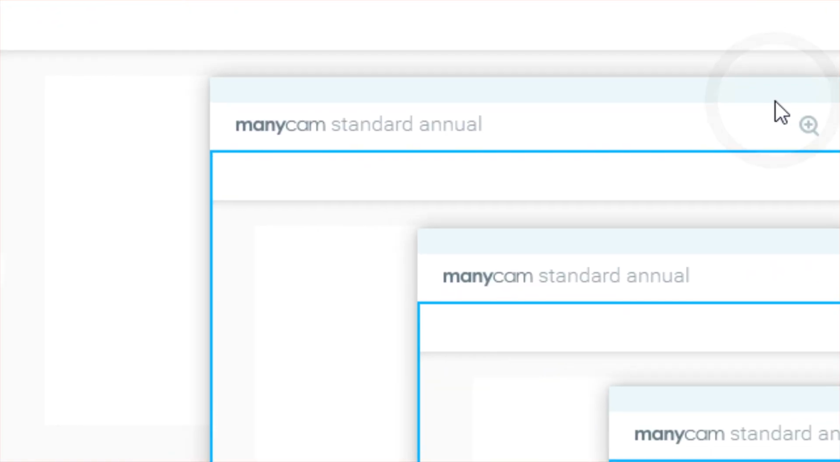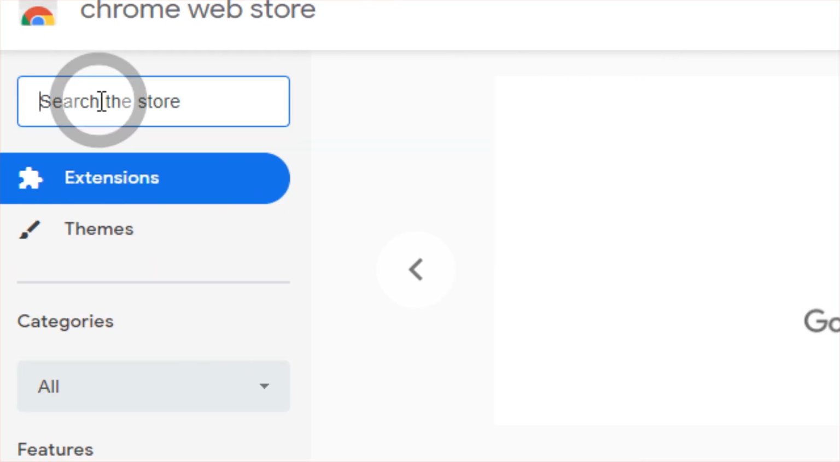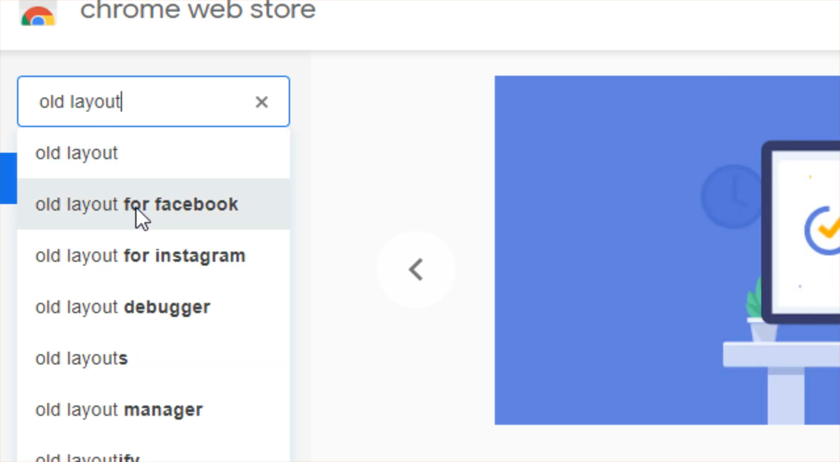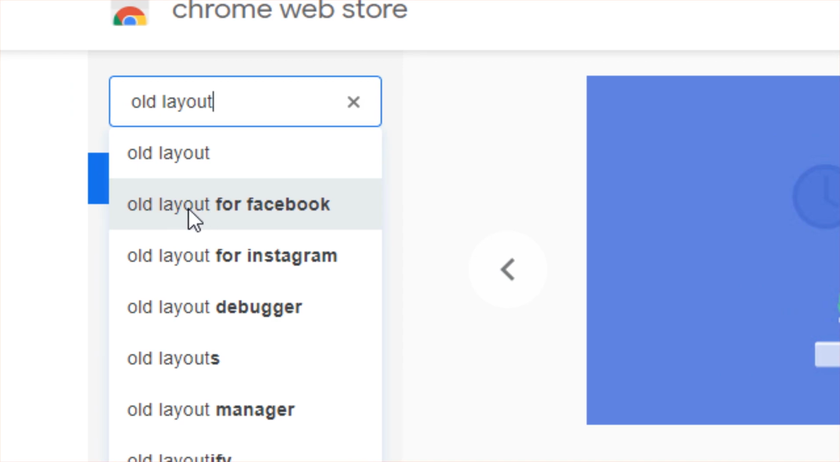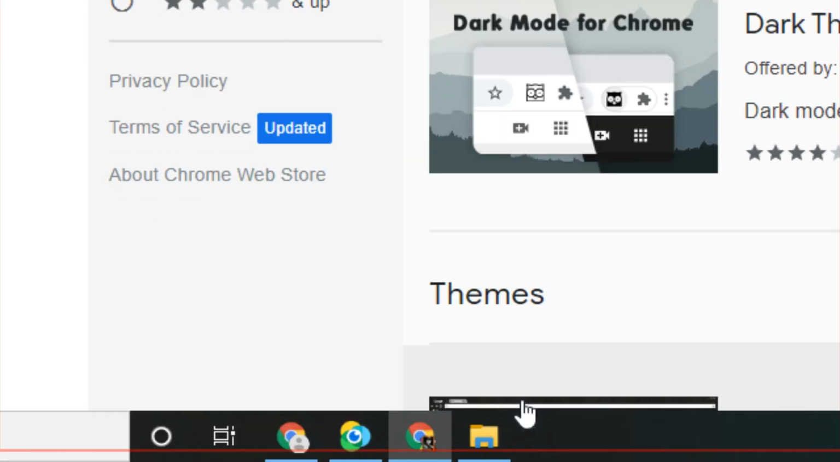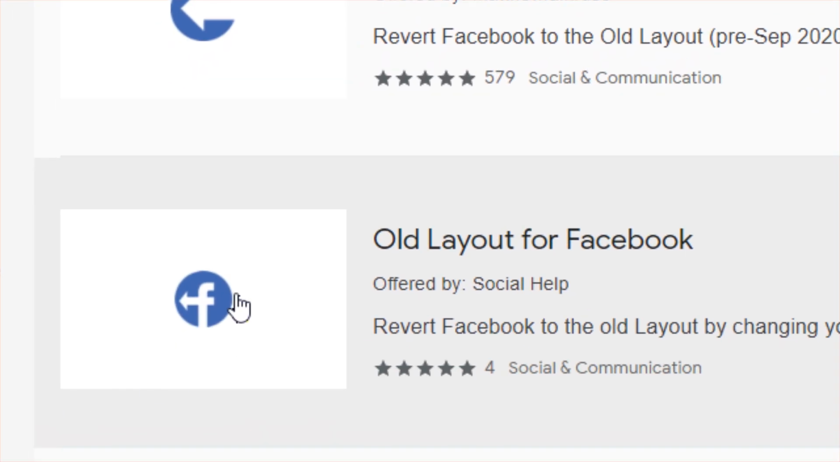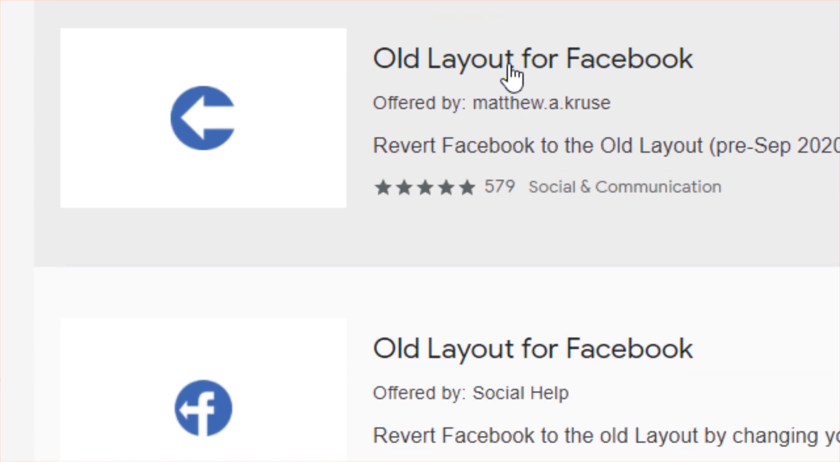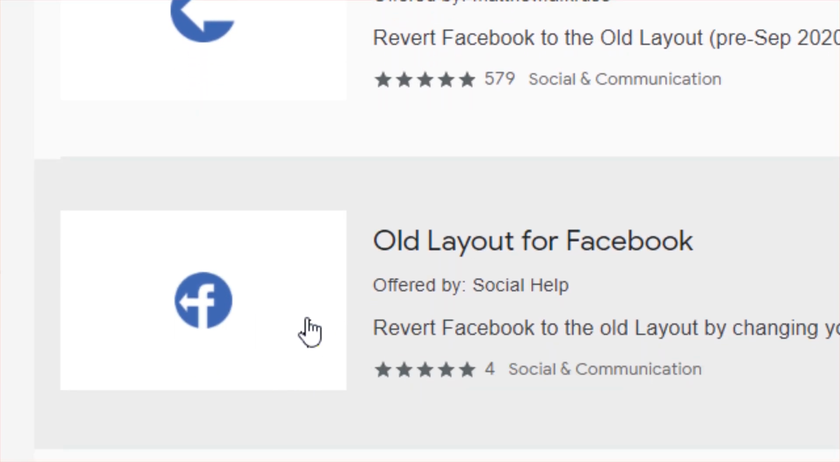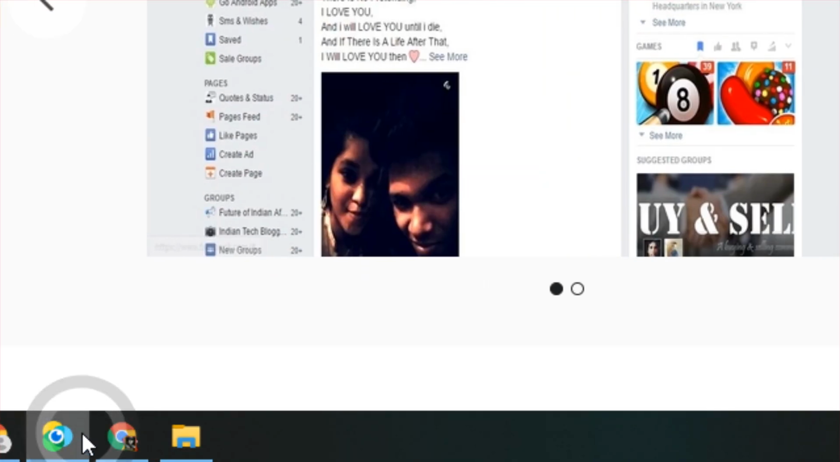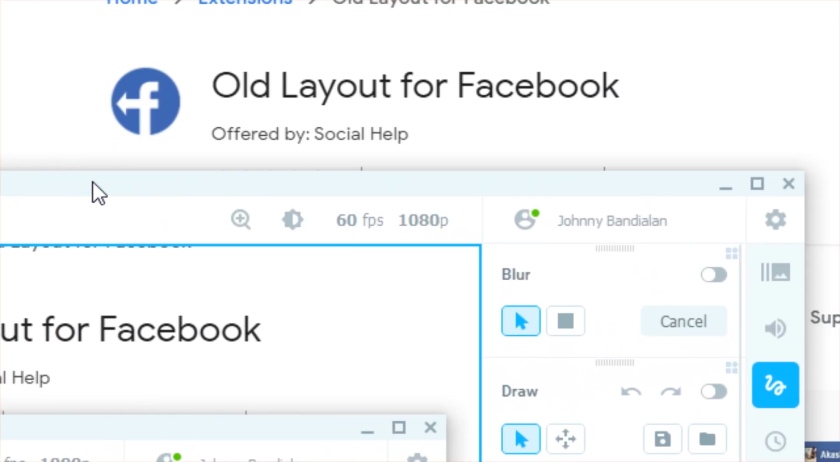Then after that, type in the search "old layout for Facebook". So this one. Then click. And then next one, click this one, Old layout for Facebook. There's another one here, but usually I use this one. Click this one. And then there's an option here.